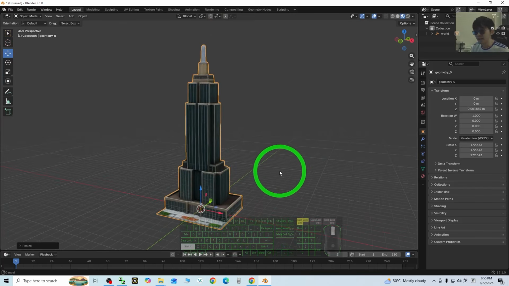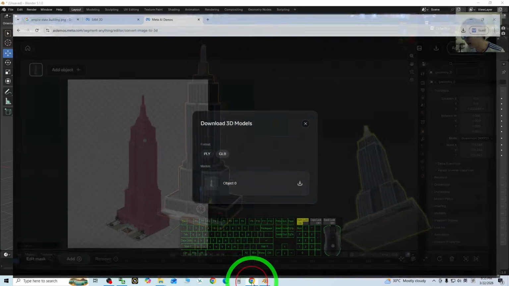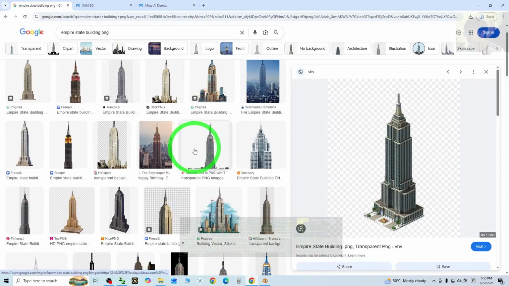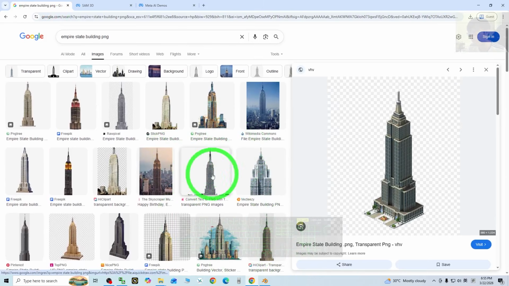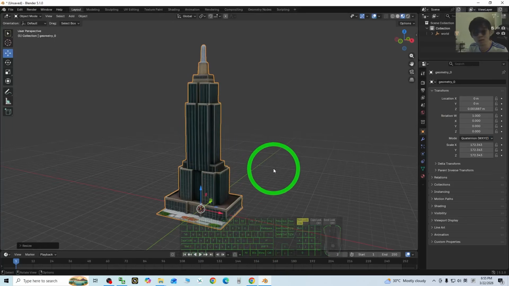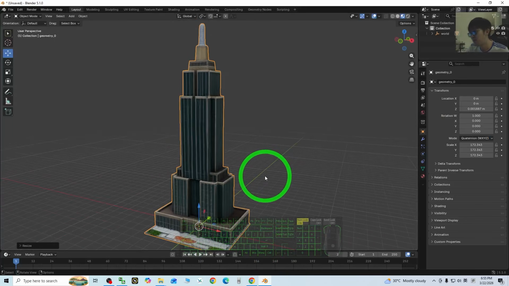And that's all for today about my tutorial on how to convert real-life buildings, the real buildings, to become a 3D model in your Blender 5.1 3D animation software. And that's all for today.